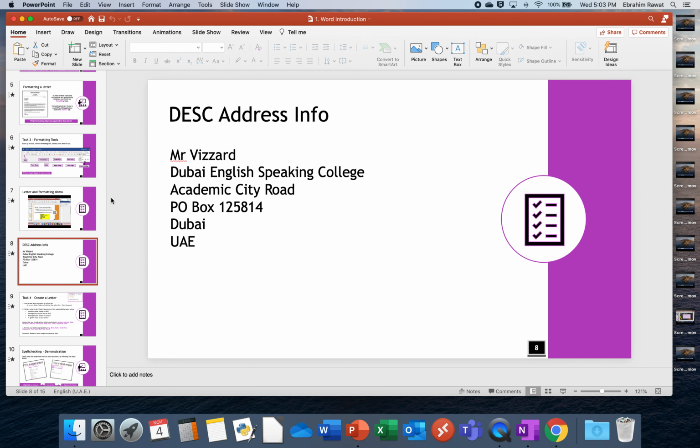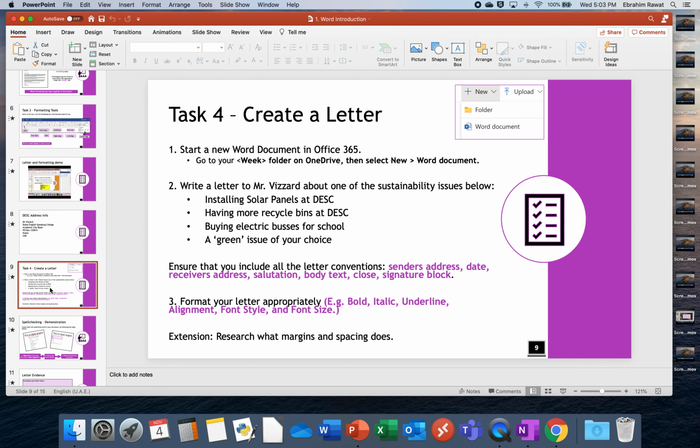Slide number 8, you'll need this for the next activity, so I'm going to jump across. This is the main activity. So you're going to create a letter to Mr. Vizard, and you're going to convince him to do one of these things: install solar panels, have more recycling bins, buy electric buses for school, or another green issue.